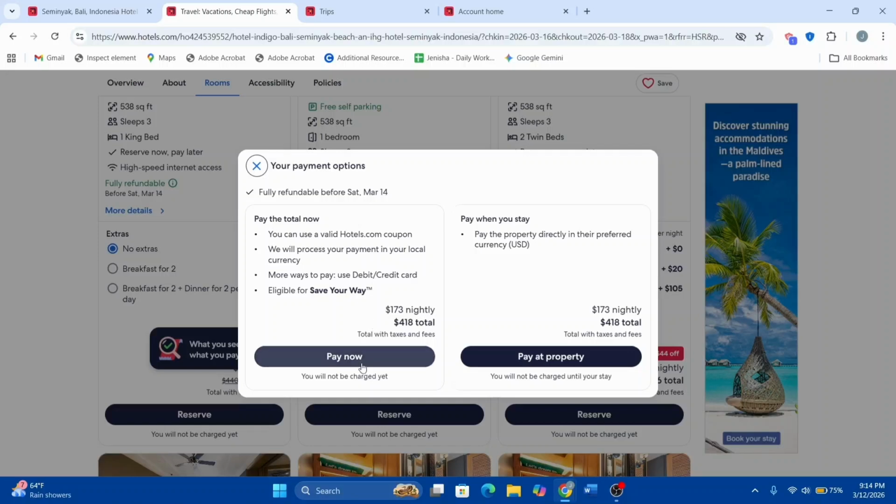So here we have pay now and pay at property. If we select this pay now option, we need to pay the full amount immediately online. It often gives lower prices or special discounts, and refunds depending upon the cancellation policy.